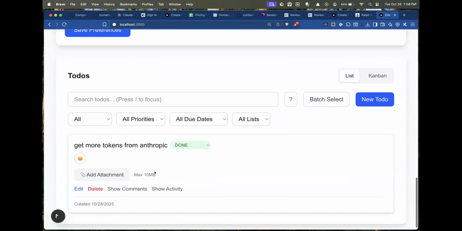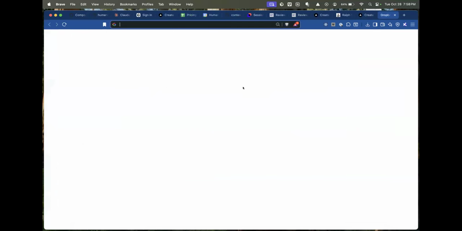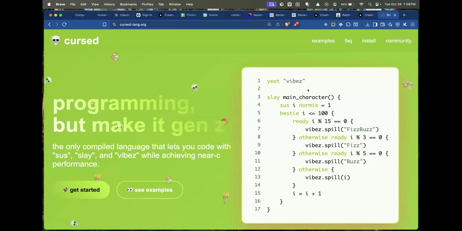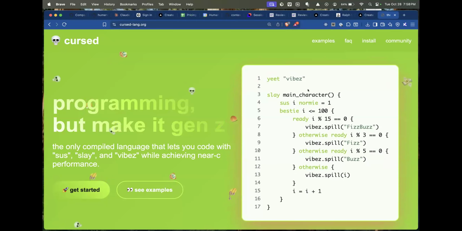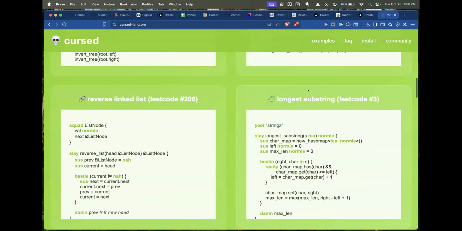It's not good. It's not very good actually for web apps, but what Jeff used this to do was to make an entire new programming language, which is basically Golang, but all the keywords are like Gen Z slang. It also probably made this website as well.